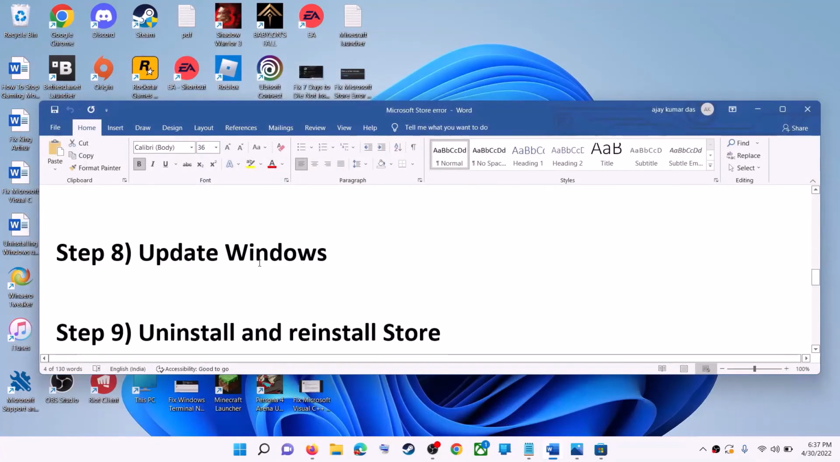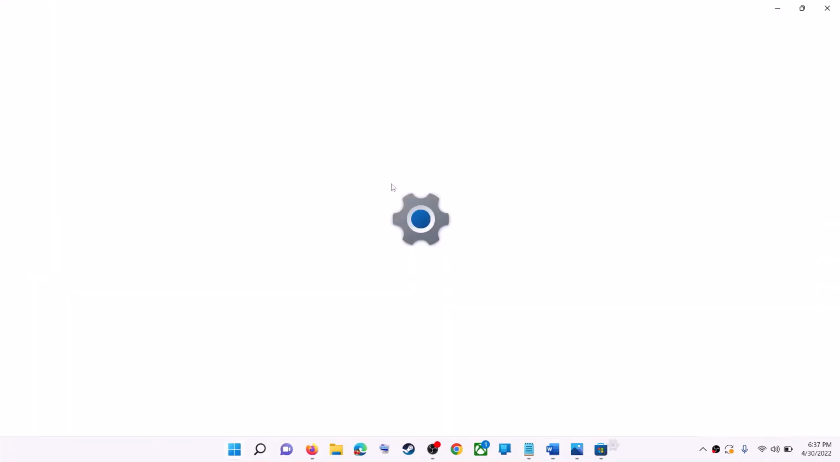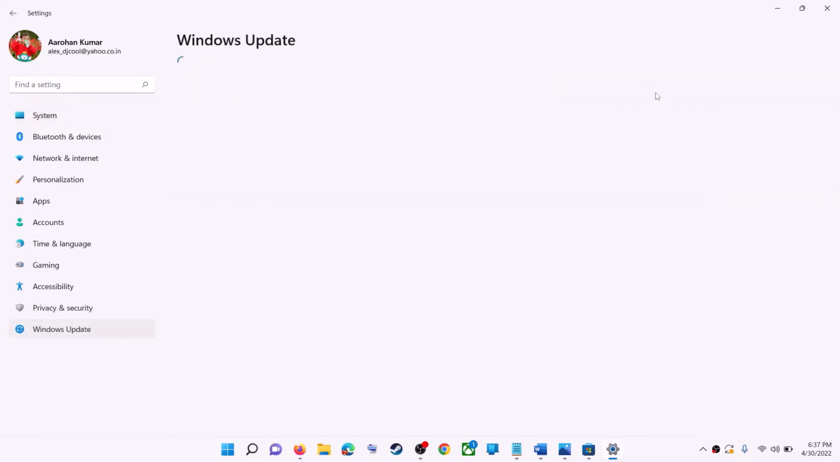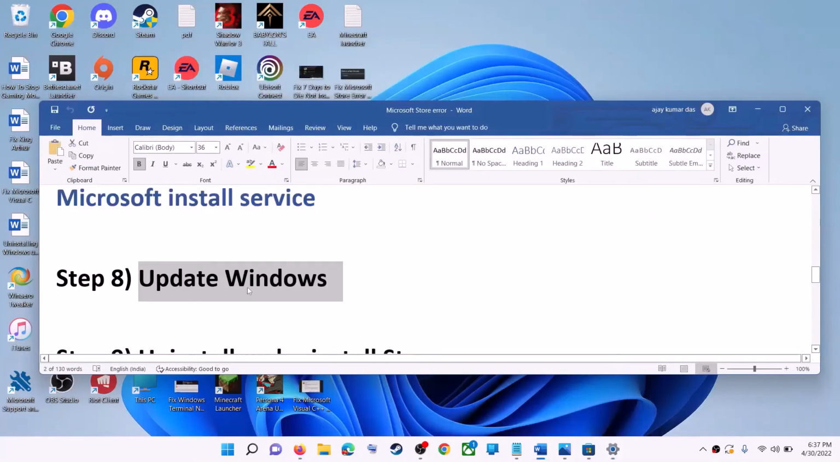Now the next step is to update Windows. Make sure that your Windows is up to date. So go to the start menu, then click on settings. Now if you have Windows 10, click on update and security. If you have Windows 11, click on Windows update, then click on check for update. And then once the update is installed, restart your computer and then try to use Microsoft Store.